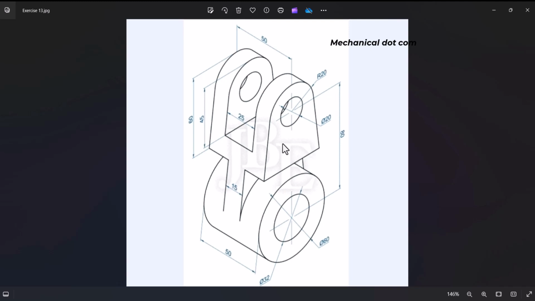And also in the top face, there are two circles. The circle has a diameter of 20 millimeter and this fillet radius is 20 millimeter. Also, from this center to this center, the distance is 80 millimeter, and from this point to this point, the distance is 50 millimeter. And the total height is 60 millimeter.